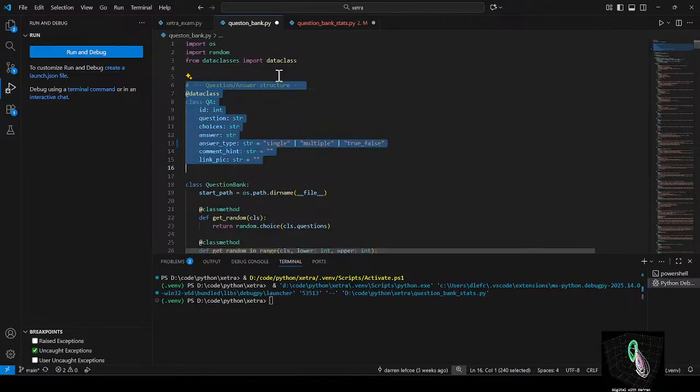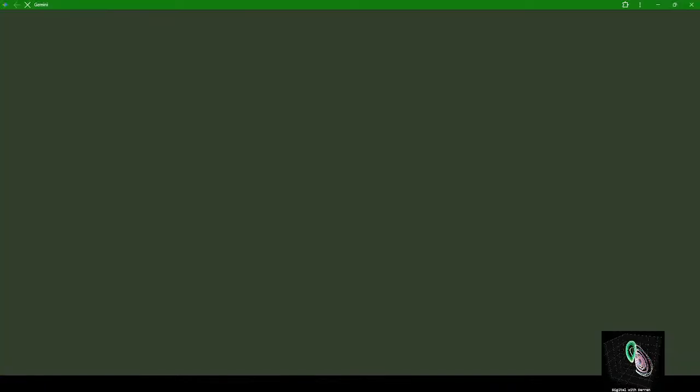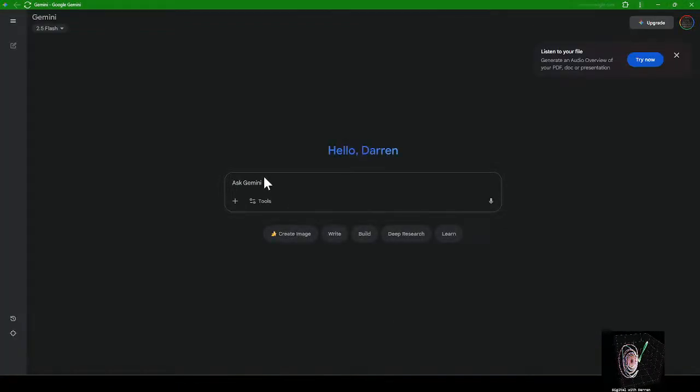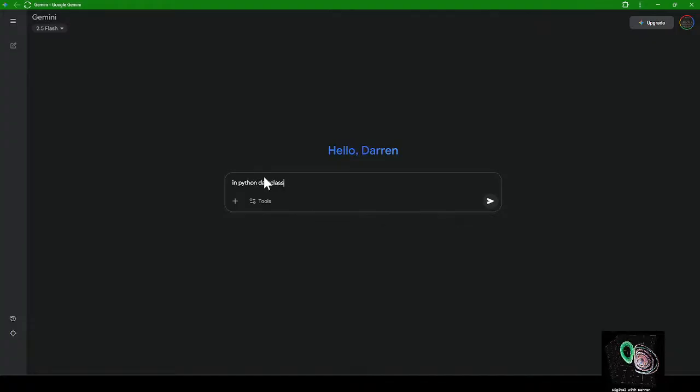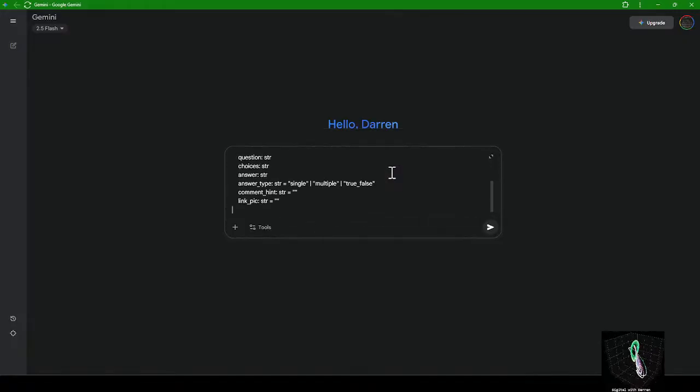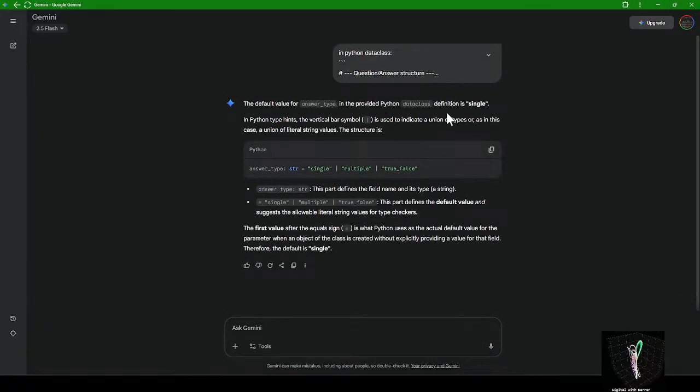I'm going to have to ask this question. So the default value for answer type in the provided Python data class is single. It is used to indicate the union of types.